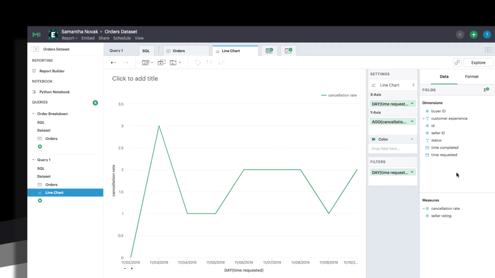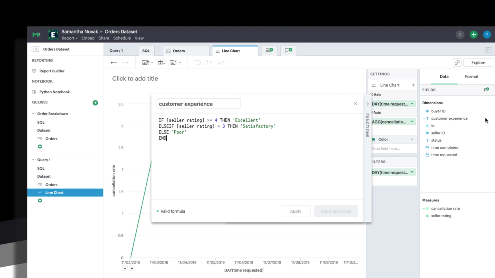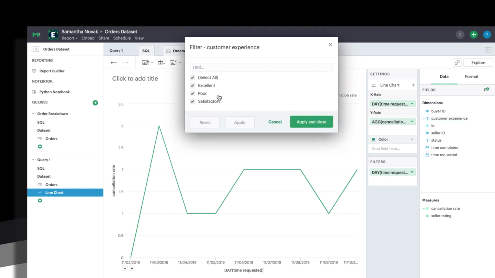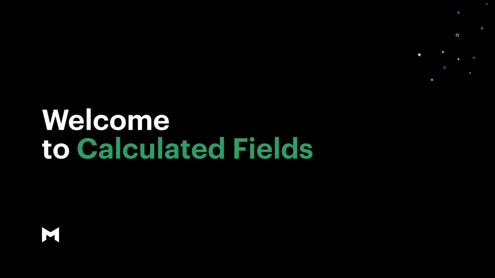In addition to dragging calculated fields into the X or Y axis or into table columns, you can also drag them to create filters. Let's look at another example using a second calculated field, Customer Experience. This field calculates a seller's standing based on their user rating. By dragging the field into filters, I can narrow in on the sellers with the lowest performance and reach out to them.